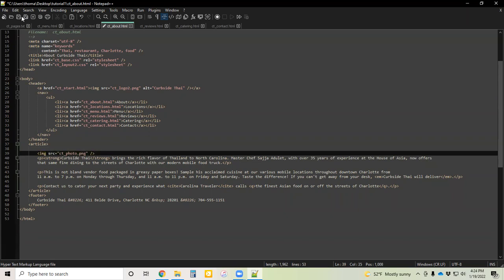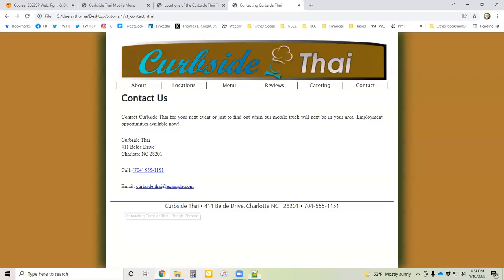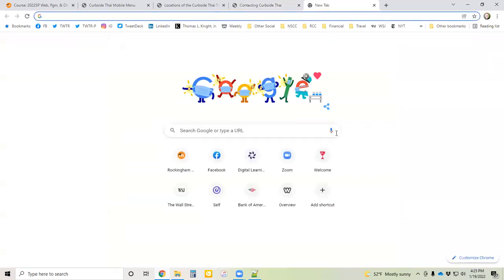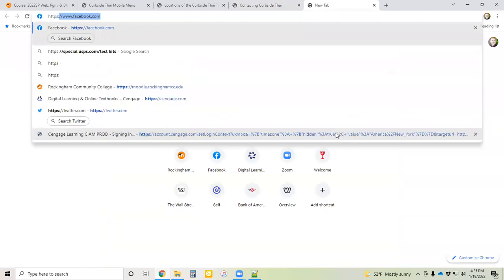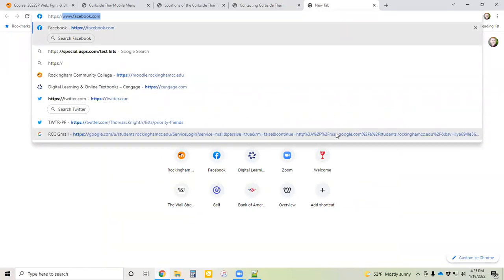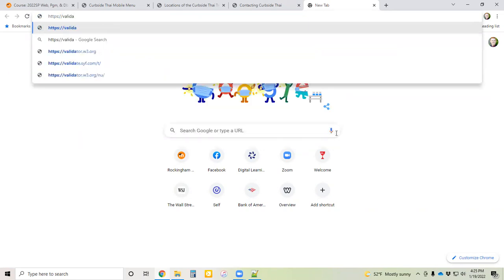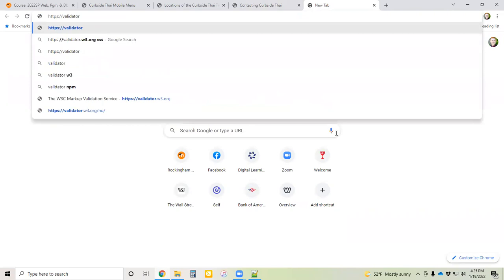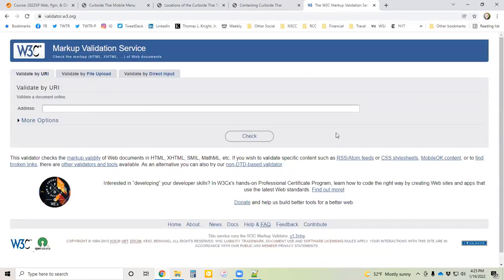All right, so let's save those changes and remember what you've done, and we're going to edit it. So let's go back to your web browser, open a new tab, and we want to go to the validator website. So it's HTTPS, of course, // and then validator.w3.org. And it says markup validation service, very similar to what I have.